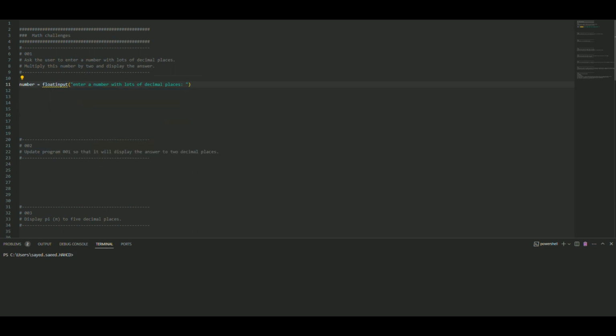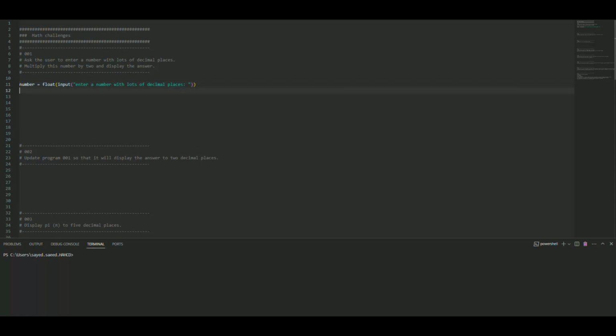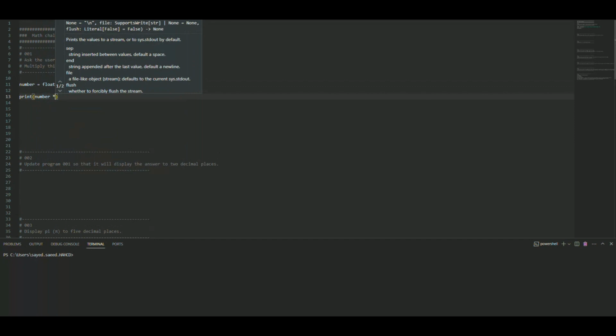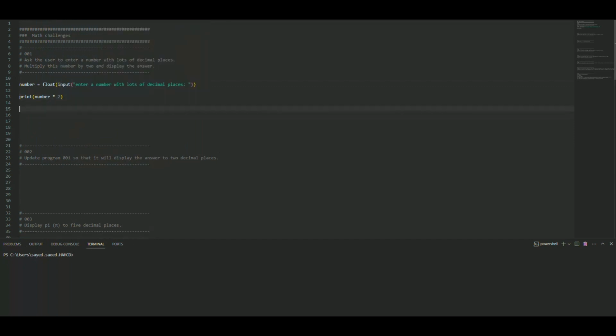We will convert it to float to convert this number to decimal. Okay, so we will display it, print this number multiplied by 2. Okay, let's run it. Enter a number with lots of decimal places. We will enter 5.216. Okay, we'll display this result.